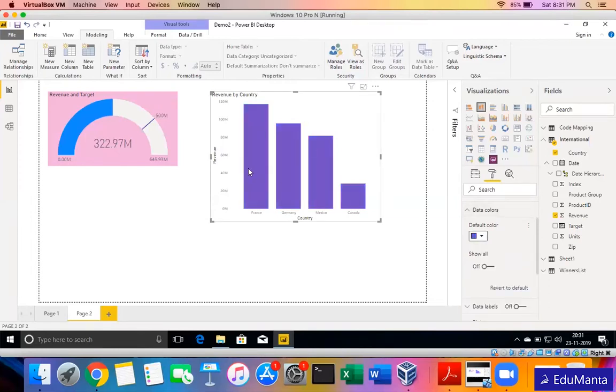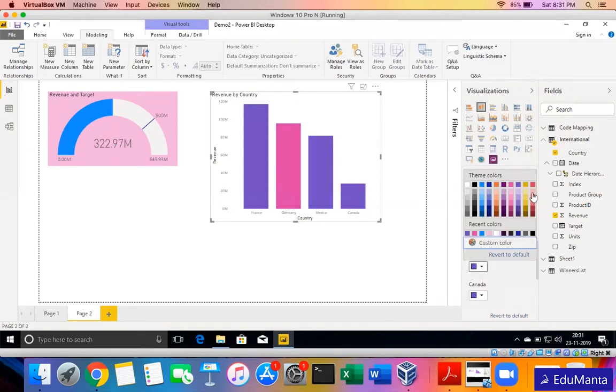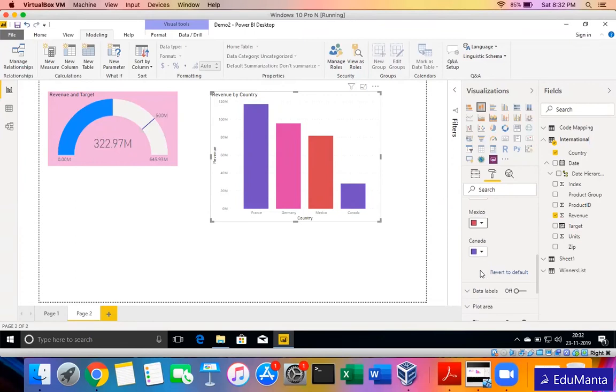And if I want each of the countries to have a specific color, I can go to the show all section. In the data colors itself, you see this is off by default. You click on it. Now you will see a list of all the countries that are available right now. France is this color. I want Germany to be some other color. Mexico to be a different color. I can do that also. And if I want to go back to the original settings, I can just click revert to default. It will go back to how it was originally.